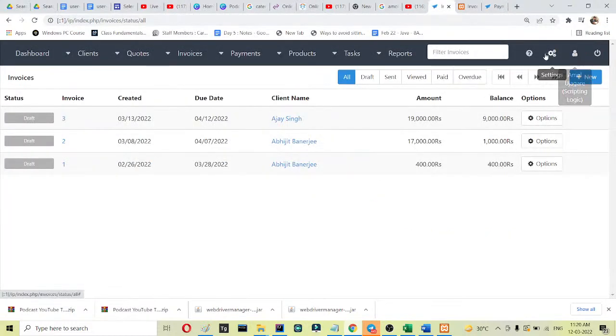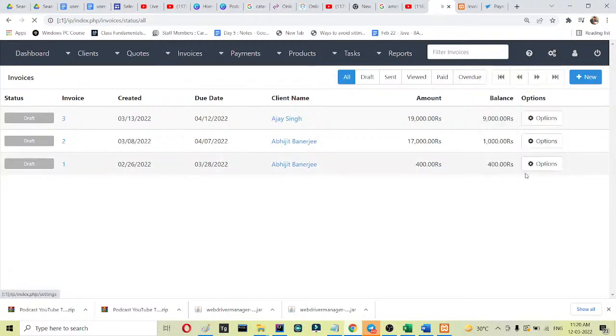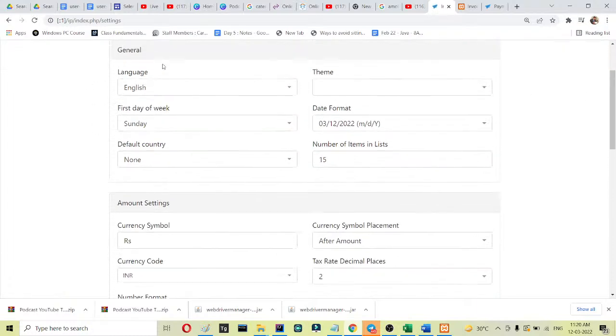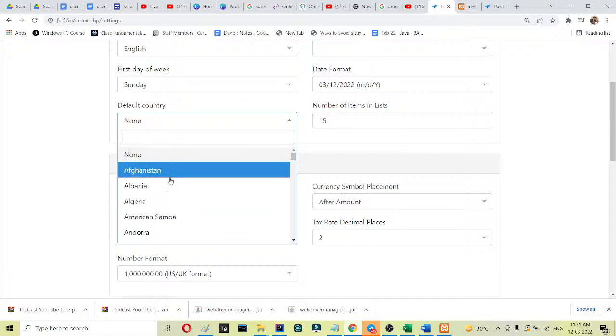Okay, so here is the setting, and here are the custom fields, email template, invoice group, invoice archive, payment method. All of these are the settings we have. Some important settings I'll show you, and later you can check the other settings. So in general settings, you can change the language from here, the themes, set the first day of week, date format, default currency, default country, right?